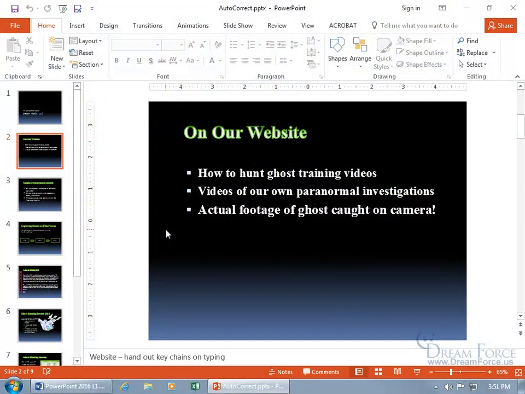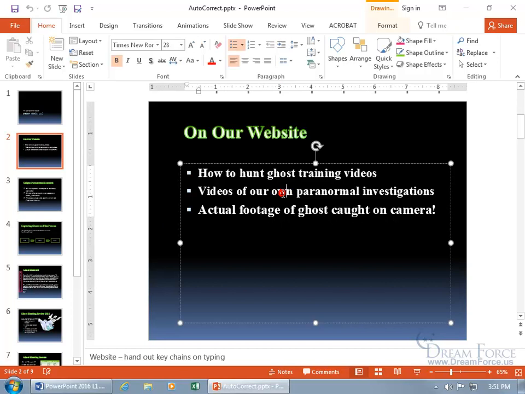The autocorrect feature will automatically correct most spelling errors, and it's activated when you hit the space bar. So for example, let me go ahead and click on the text, activate the text box, and type in a word that I'm going to misspell intentionally so I can show you the autocorrect feature in action. And let's misspell the word "the."